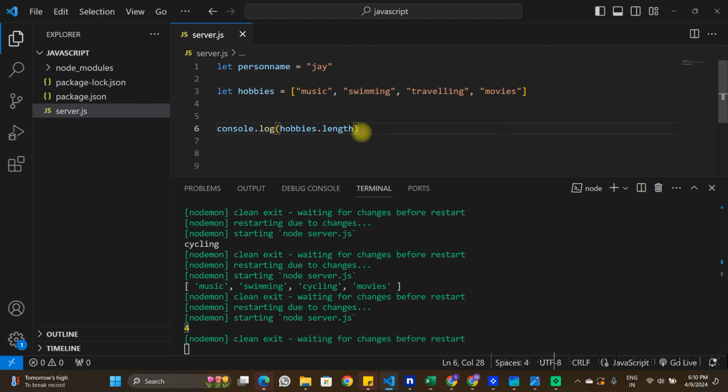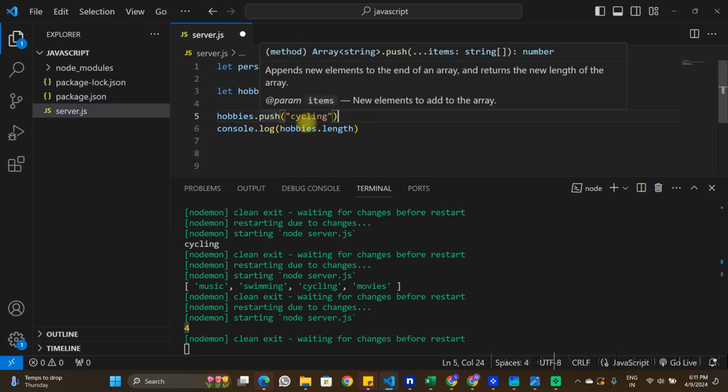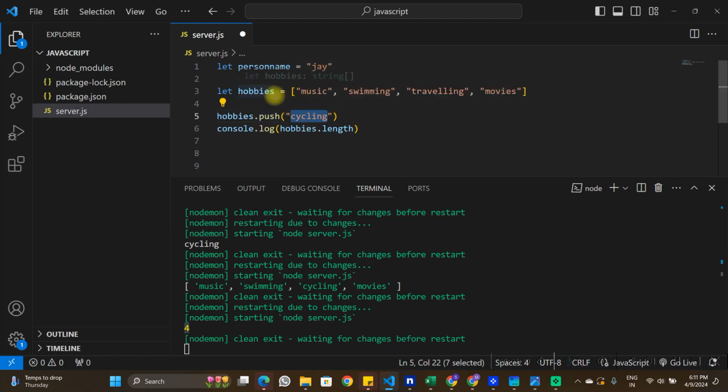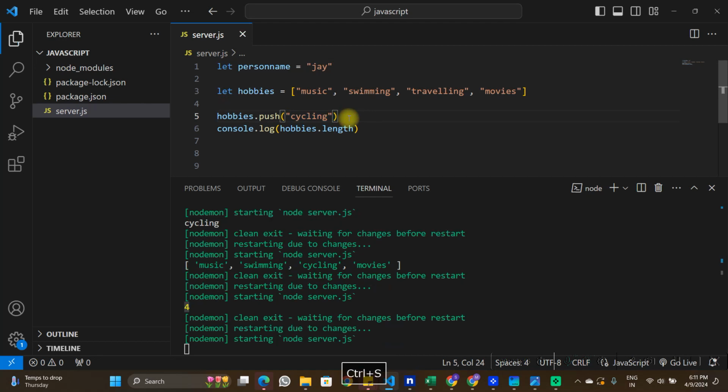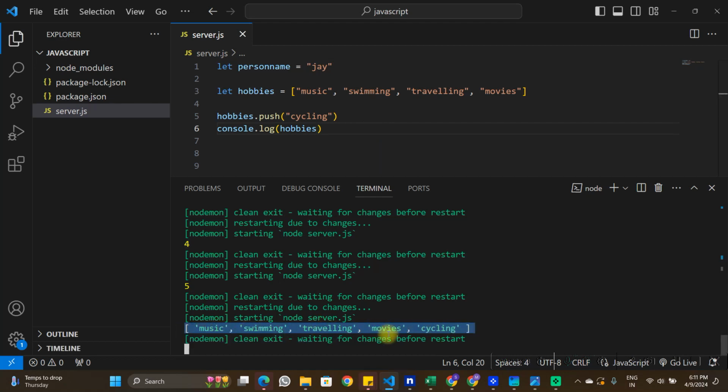Now let's say that there are 4 elements in this array, but I want to add one more element. Is there any way I can add one more hobby to it? I want to add another hobby, that is cycling, to this array. To do that I can use another method, that is hobbies.push cycling. If I push an element cycling into an array, it will always add this element at the end of the array, after movies. If I save it, you can see that the length is changed to 5. And if I console log my hobbies, the entire array is music, swimming, traveling, movies and cycling. So I've successfully added another element to this array.